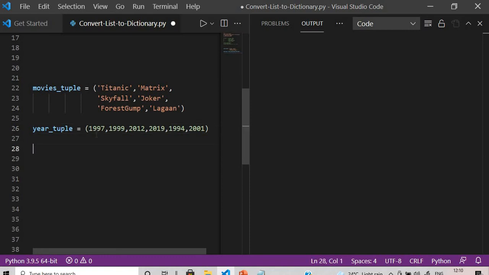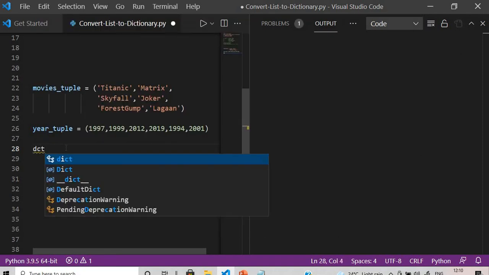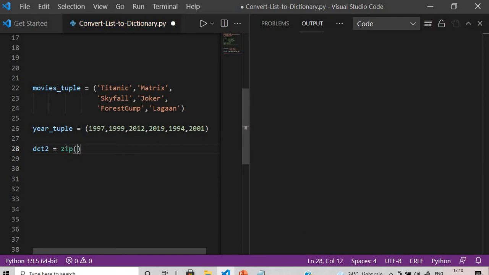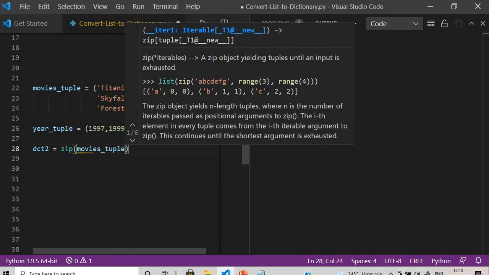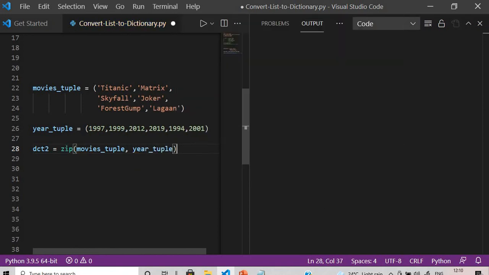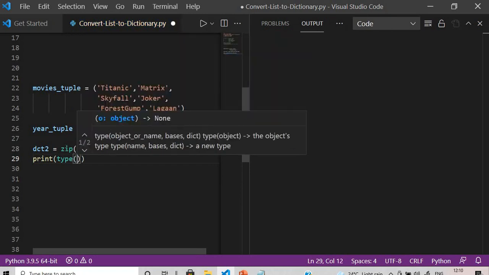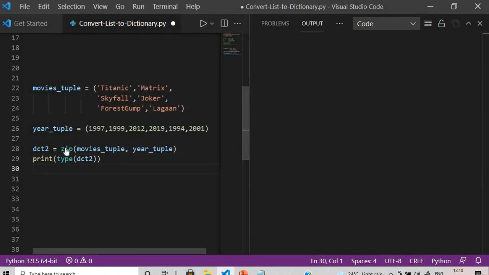If you can see here, this is tuple one, the movies tuple, and this is tuple two, the years tuple. Now I will create dictionary two is equal to zip, and we are passing the parameters, my movies tuple comma years tuple. We'll print the type of my dictionary two, and also print its content. Now if we execute this, what will happen?